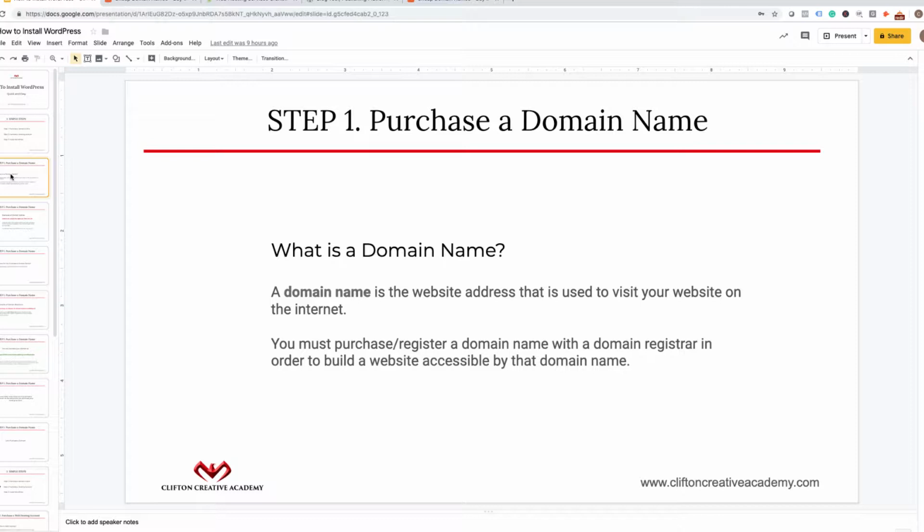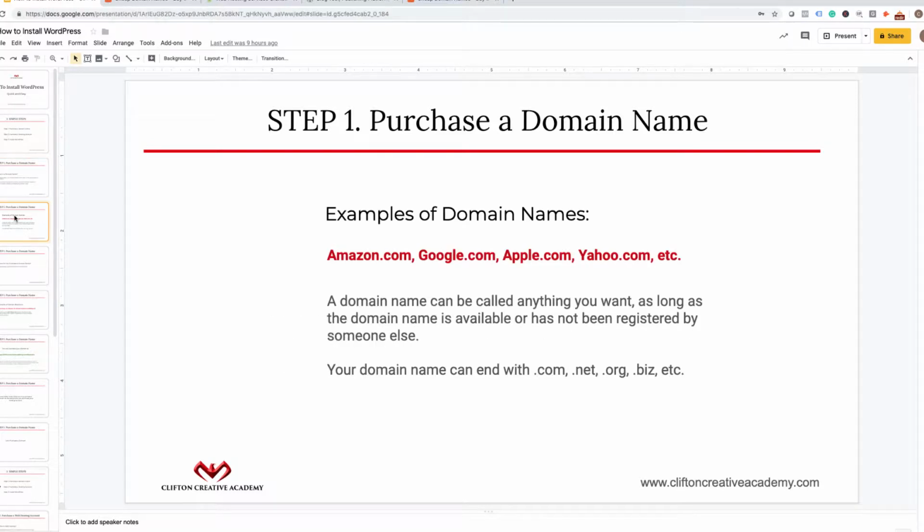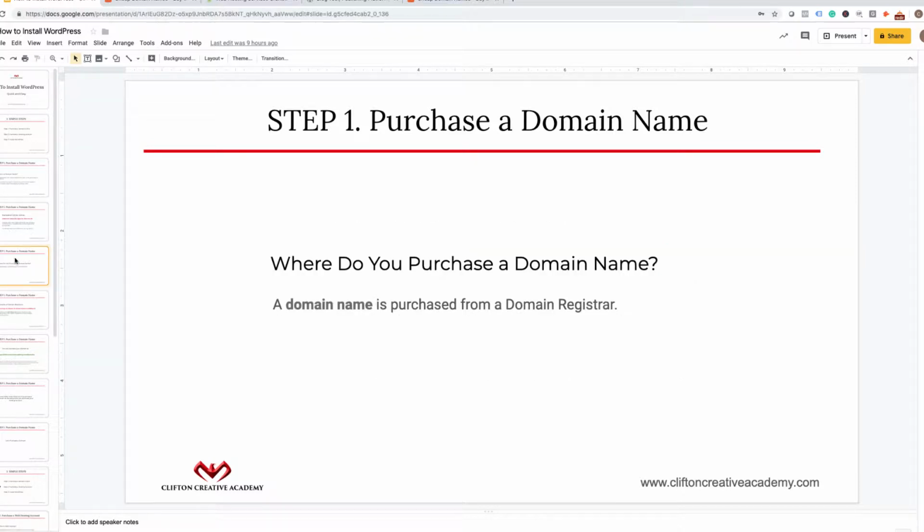What is a domain name? A domain name is the website address that is used to visit your site on the internet. You must purchase or register a domain name with the domain registrar in order to build a website accessible by that domain name. Examples of domain names include Amazon.com, Google.com, Apple.com, Yahoo.com, and so on. A domain name can be called anything you want as long as the domain name is available or has not been registered by someone else. Your domain name can end with a .com, .net, .org, and so on.